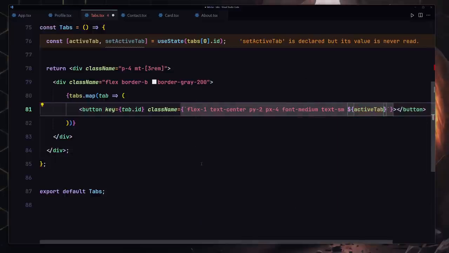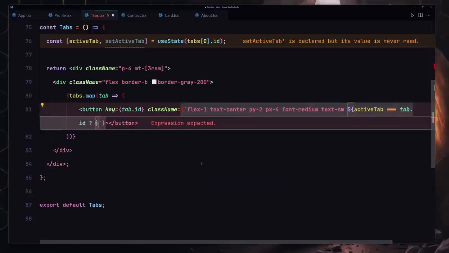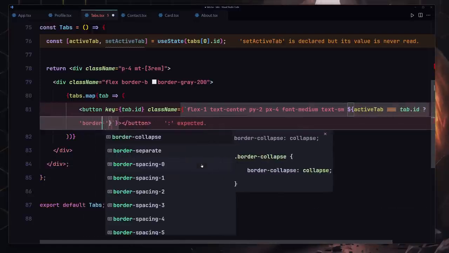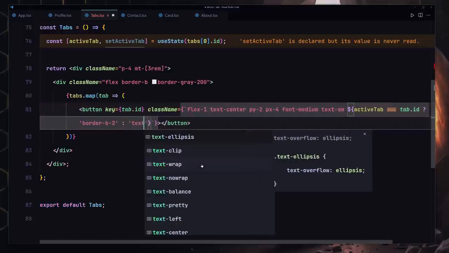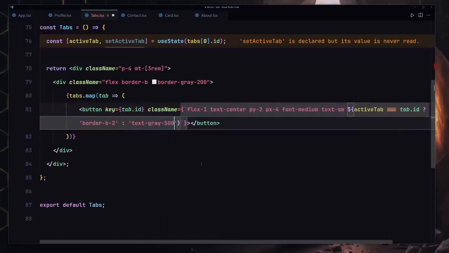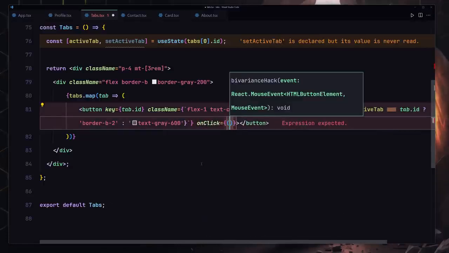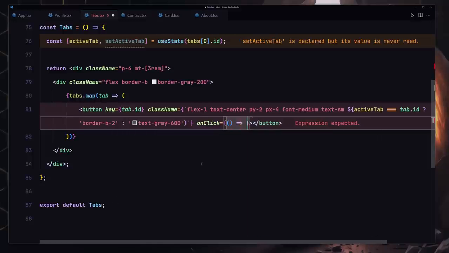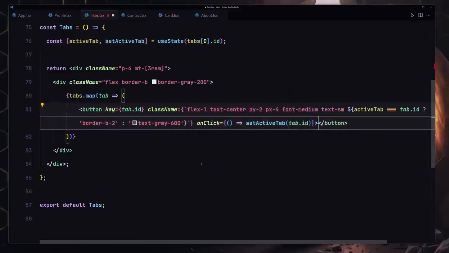So if our active tab is triple equals to tab.id, in that situation we are going to be changing the border to border bottom of 2. But if that's not the case, we are going to be setting it to text gray of 600 right here. Let me write 600. God damn it, 600. And when somebody clicks on there, we're going to be firing this function. So I'll use this arrow function, which will say set active tab, and here we have to specify the tab.id inside there.